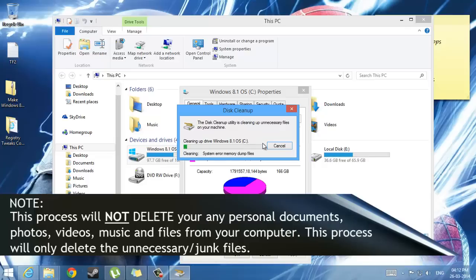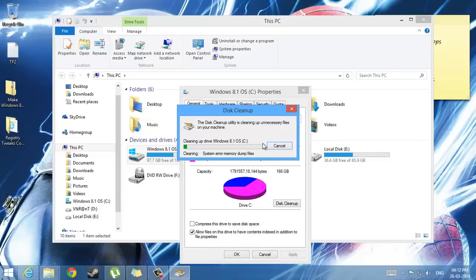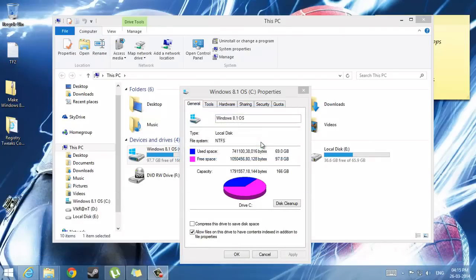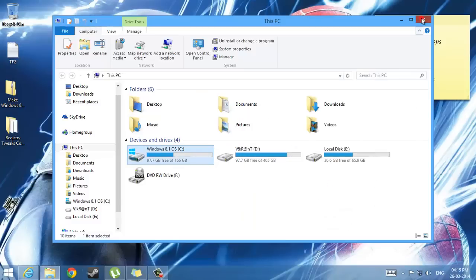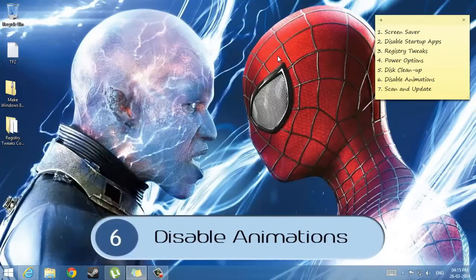So don't think that it will clean my whole PC. No, it's not like that. It will clean only the junk files. Okay, so now this cleanup process is completed. You will see a slight difference in the used space of your Local Disk C. Okay, now close this PC. Now the sixth step is disable animations.